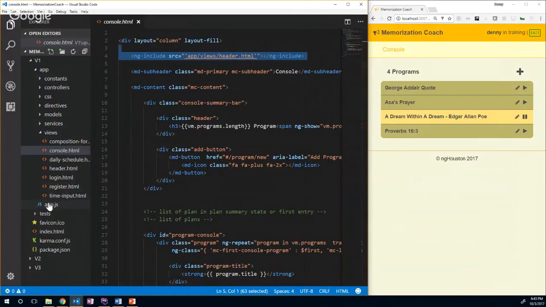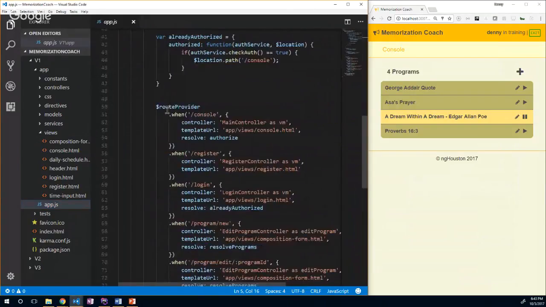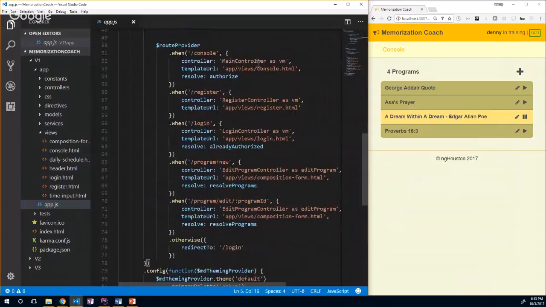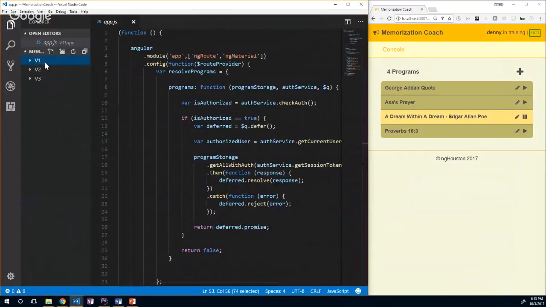So we go to our app.js. We see our configuration for our routes, and we've got a main controller that controls this entire view, right? So anyway, we see some somewhat outdated concepts here in this original code base. So let's look at an iterated version of this, a second version where we introduced component directives.